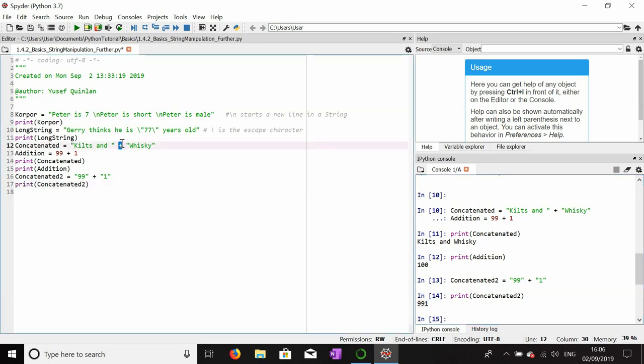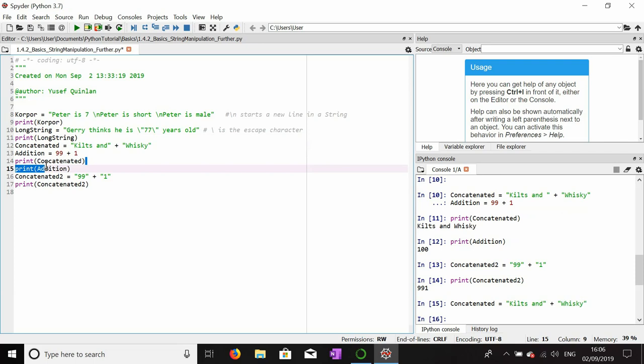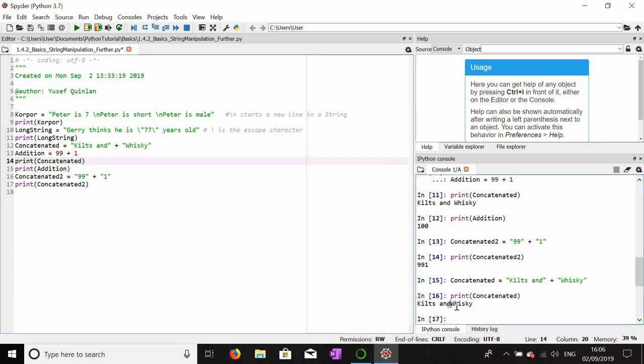So when you use the addition symbol with two strings, it's not a number addition. It's what's known as concatenation. And in concatenation, all of the characters in the first string are your base, and then whatever's added onto it, all of those characters are added onto this string of characters. So this whiskey is placed wherever the last character is in this string. For example, if we get rid of the space here and then we print concatenated, you can see that "and" and "whiskey" becomes one word.